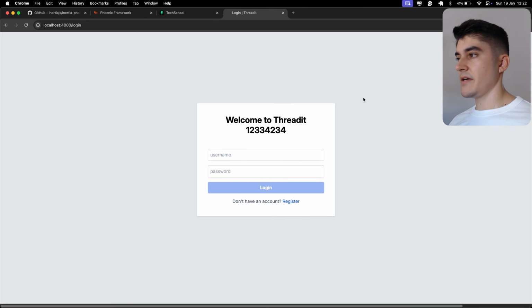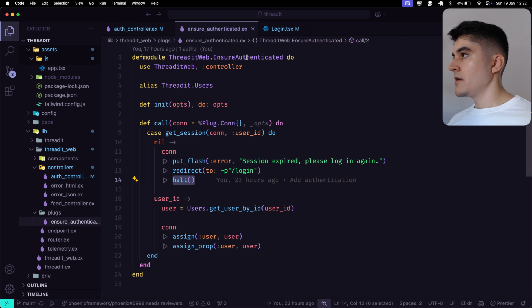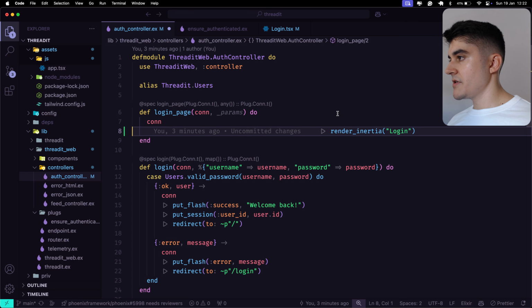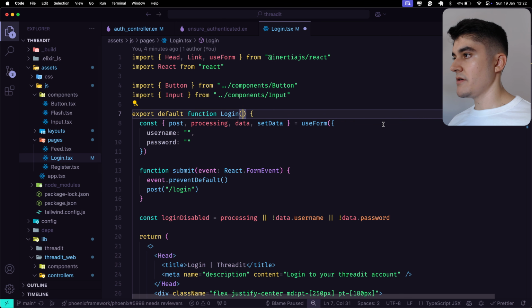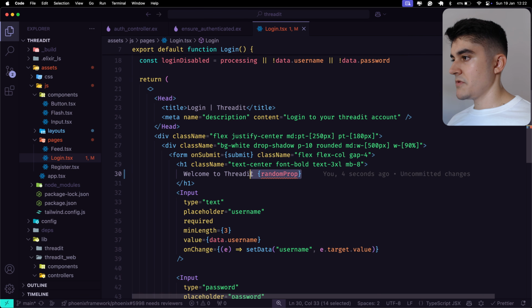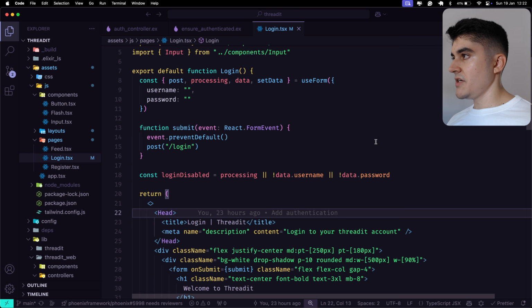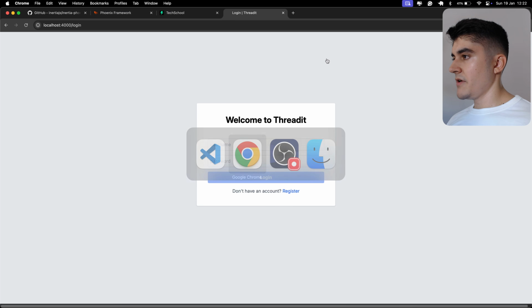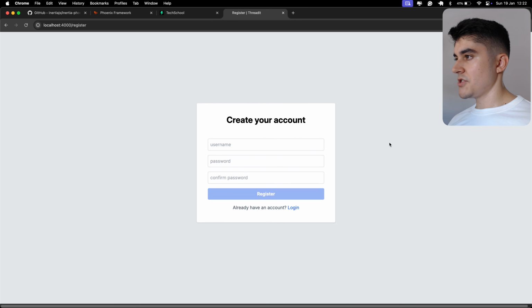And that's it. This feels so good. So let me remove this random prop right here. I'm going to remove it here, and I'm going to show you something even cooler now. What about mutations? If I go to create a new user, check this out.